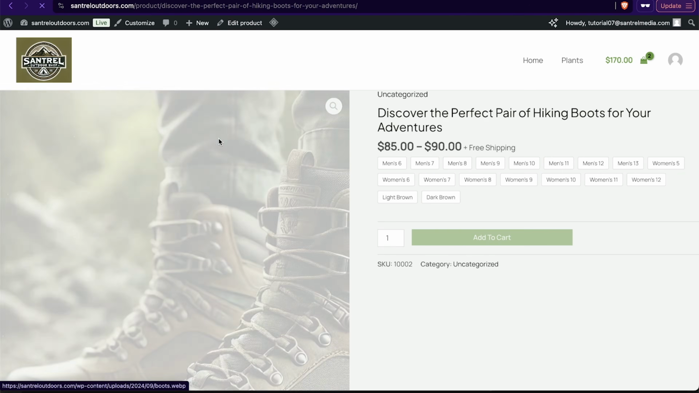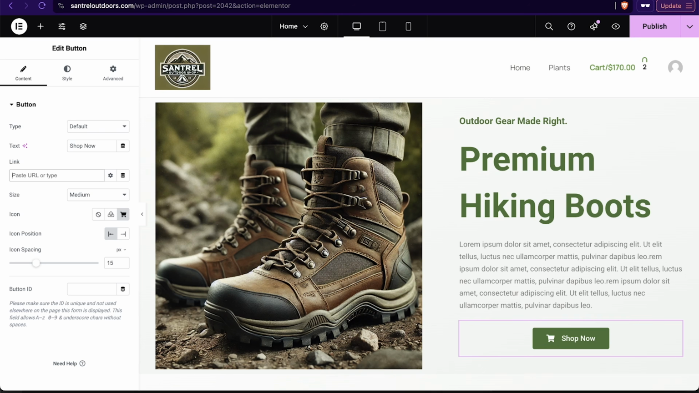Actually, I can click it and just copy it from here. We're going to copy this, and then over in this shop now button, I'm going to paste the link. So we paste the link there, and now it'll say shop now. We can also add the price. Let's add the price in here.